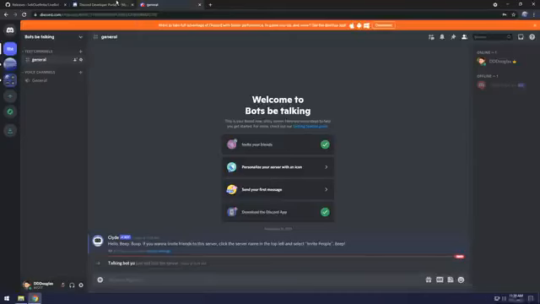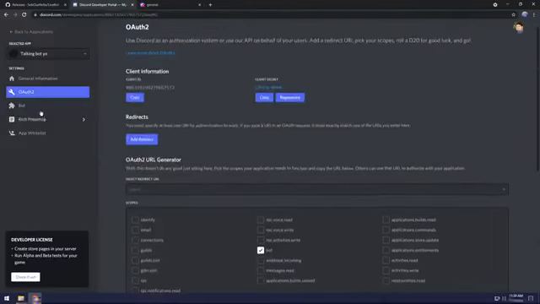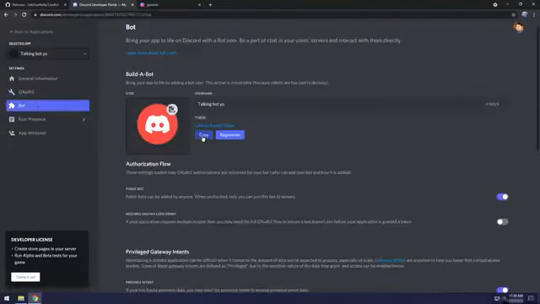Then you need to go back to your Discord Developer Portal. You need to click on Bot. Then you need to click on Copy. This is going to copy your bot's token so you can log into your bot.